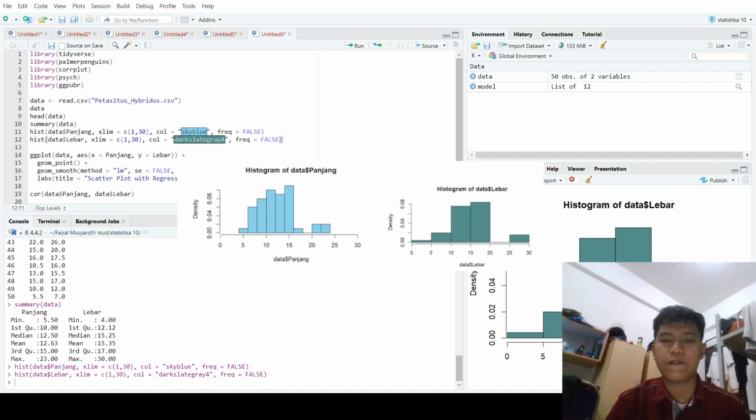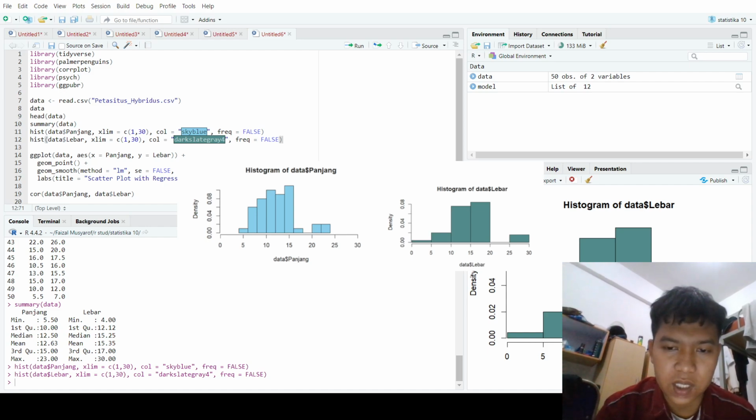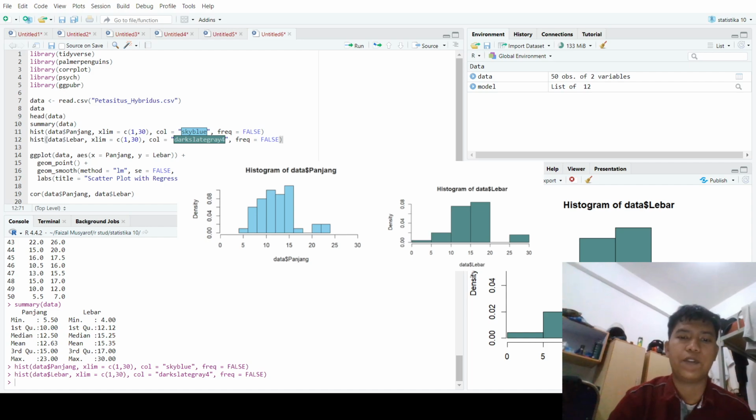The distribution of panjang or length is a bit right skewed. The highest frequency is between 10 and 15, which might be considered the most frequent range for leaf length. For values above 15, there is a sharp drop in frequency, with very few cases between 20 and 25, possibly outliers. The values range from approximately 5 to 25, with the highest density between 12 and 15.